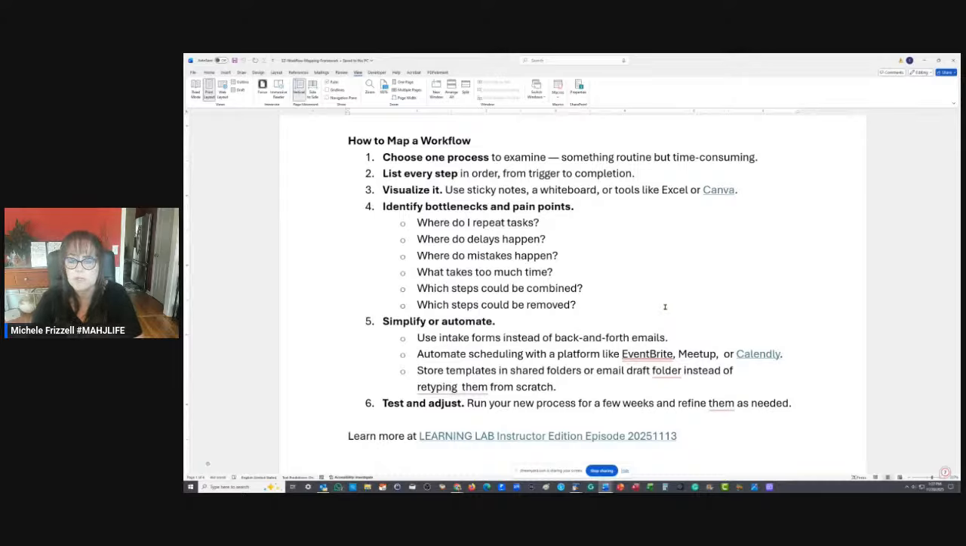Then you want to simplify and automate. For this particular example, we're not going to do it, but for, let's say, the client intake or the client registration, you can use an intake form, or you can use Calendly, an online platform for scheduling, and you can have questions in there where you'll get an email notification with the answers. So that's a way to do some automation. You could also use templates and things like that.